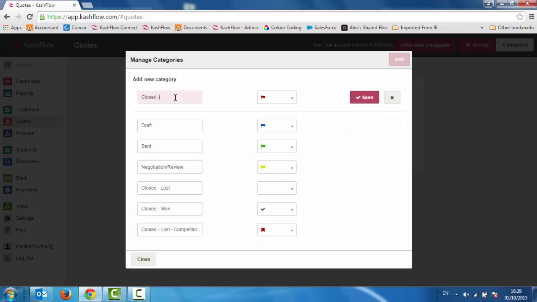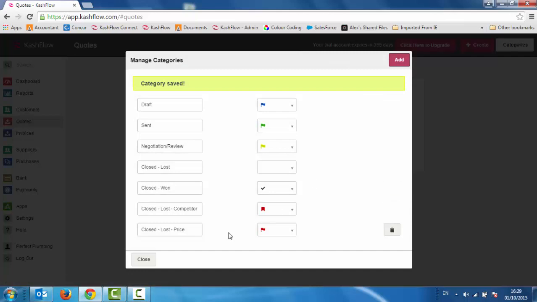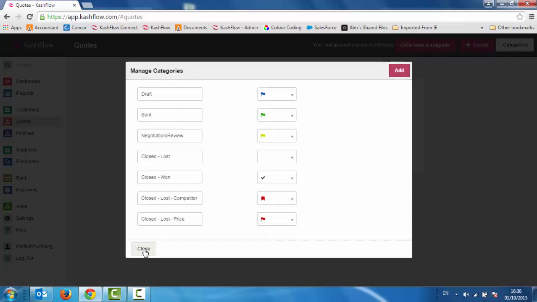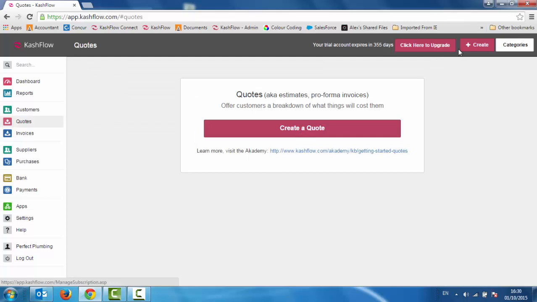So we can just put closed here, lost, and I'm just going to put that we lost that to price, and you can choose what kind of flag or identifier we want against that. I'm just going to use a red flag, and then we can save that, and that category has now been saved. If I close those down, we can create a quote directly from here.